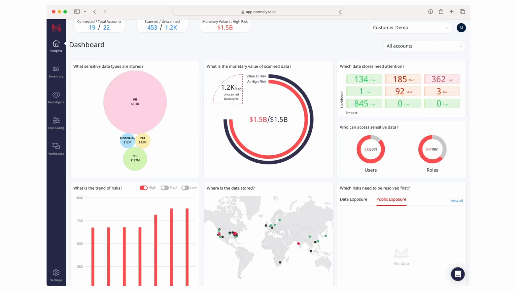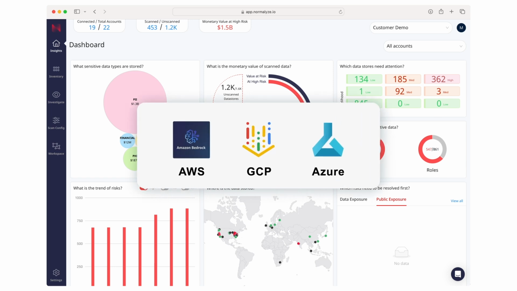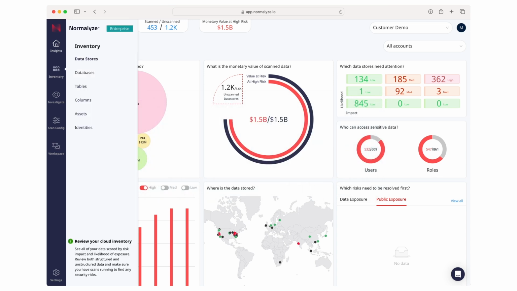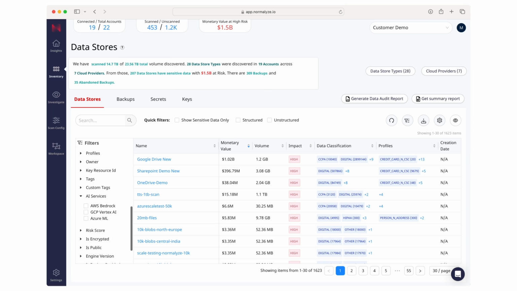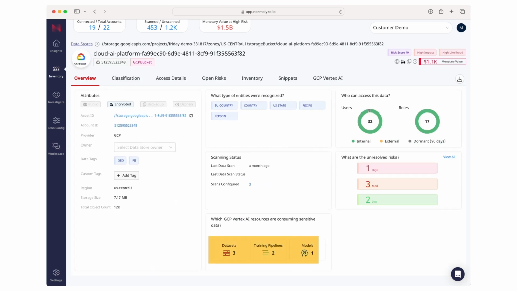That was AWS Bedrock, but Normalyze can handle all the popular AI cloud services. So let's see how it does with GCP Vertex AI. And this time, let's see how Normalyze identifies the data pipelines that are using your sensitive data. Once again, go to Data Stores, then under AI Services, select GCP Vertex, and click on this data store. Immediately, you can see that this data store contains sensitive entities. You'll also notice at a glance that there are 3 data sets, 2 consuming your sensitive data.